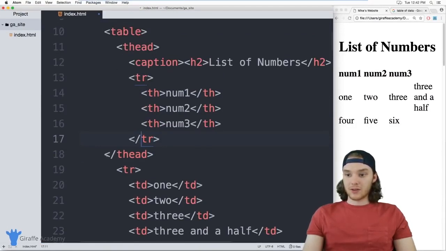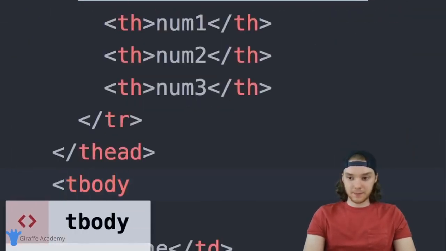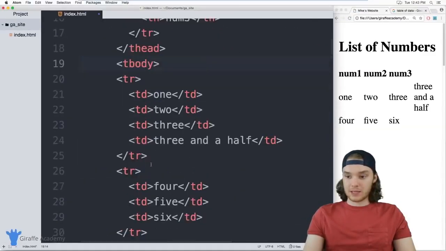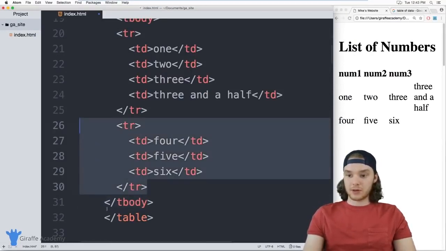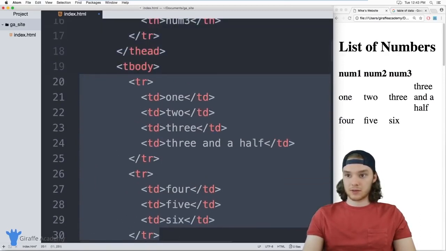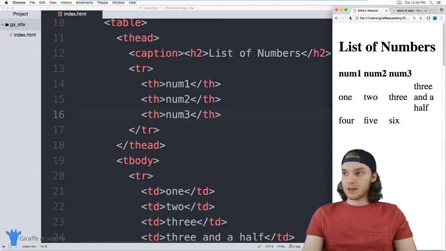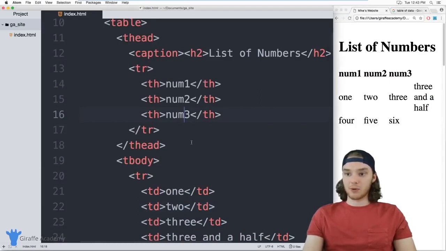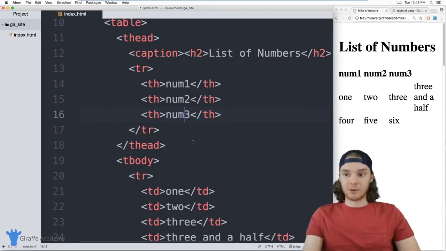Now we can create another tag called a table body, and it's gonna be the same thing. I'm just gonna say tbody, and then we'll end the tbody down here at the bottom of the table. And again, I'm just gonna indent these things so it's easier to see. So now our table is laid out with a head and a body, and you'll see that it doesn't change the way the table looks, but it just allows us to format it and organize it a little bit better.